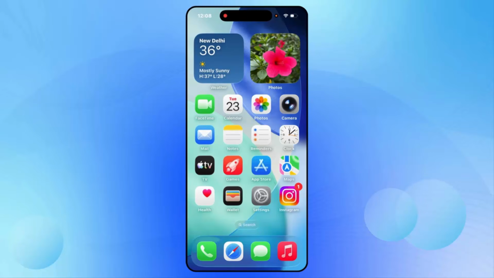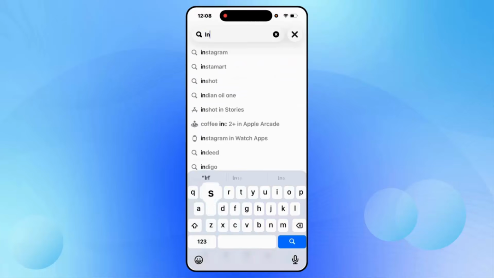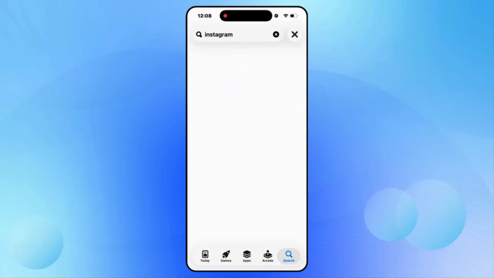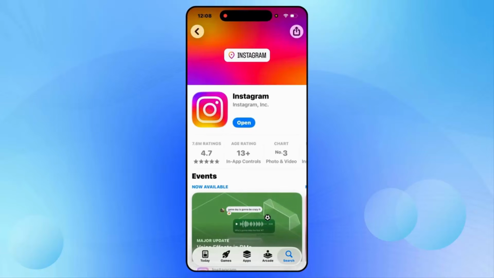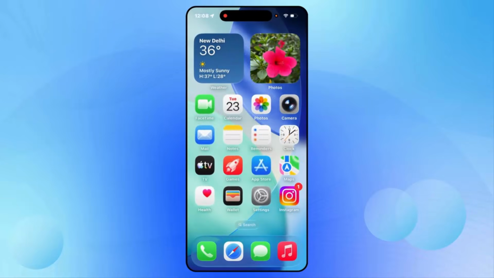If not, next is to check for an Instagram update. So if there is any update available for the Instagram app, you should check and update it. For that, go to the app store. In the search option, search for Instagram, and here you will find if there is any update available for the app. If yes, update your Instagram app to the latest version, and after that launch it and check whether the instant option is showing or not.